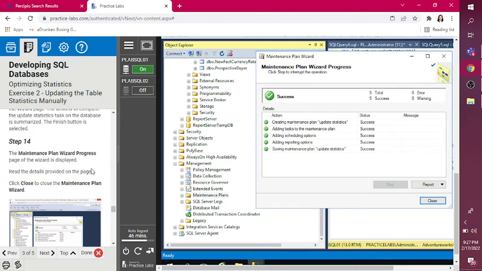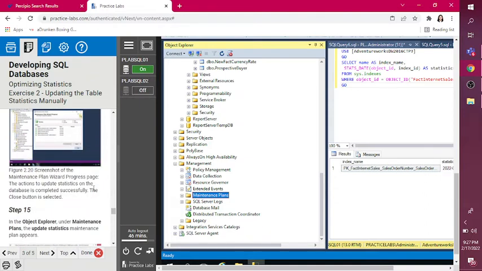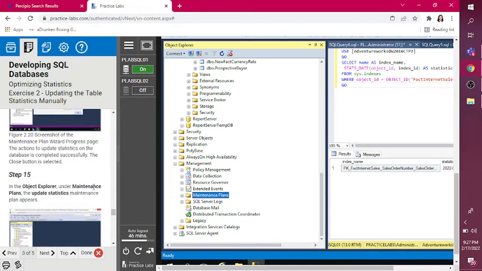Step 14. The Maintenance Plan Wizard progress page of the wizard is displayed. Click Close to close the Maintenance Plan Wizard. Step 15. In the Object Explorer, under Maintenance Plans, the Update Statistics maintenance plan appears.